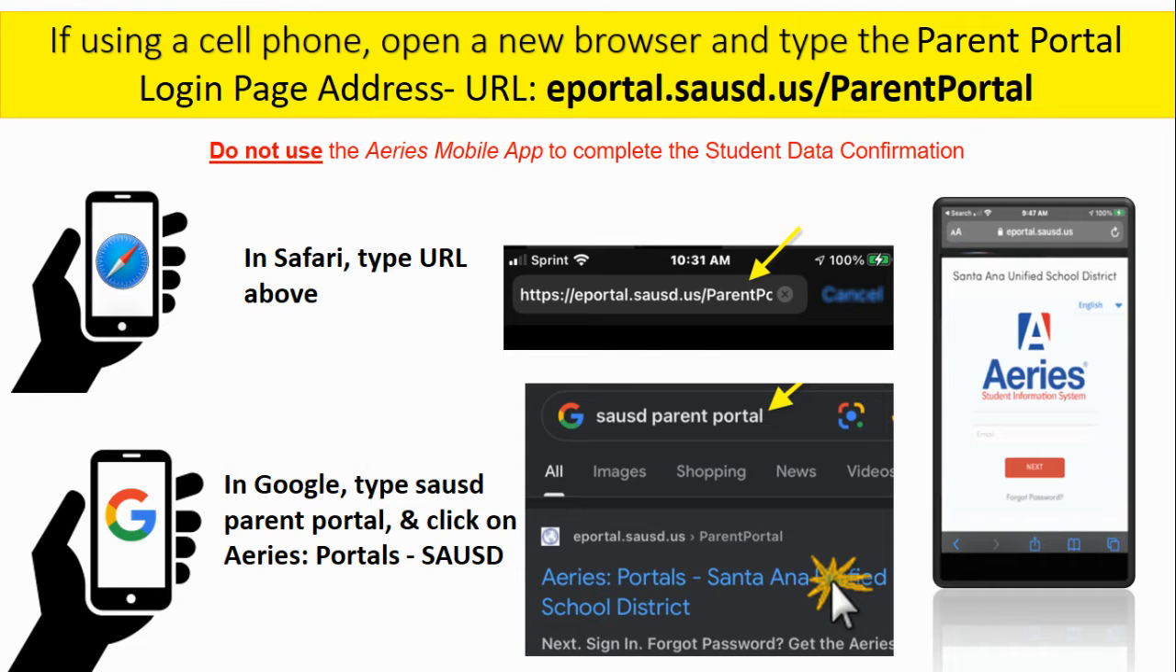If you are using a cell phone, open a new browser and type the parent portal login page address. Please do not use the ERIS mobile app to complete the student data confirmation. When using your cell phone, open Safari and type the URL above. If you are using the Google app, do a search and type SAUSD Parent Portal and click on the first option that reads ERIS Portals Santa Ana Unified School District.